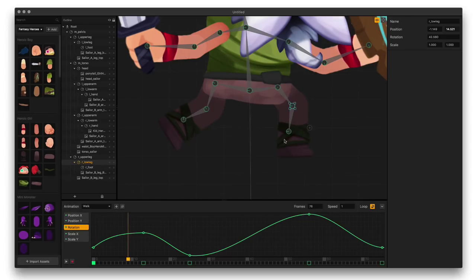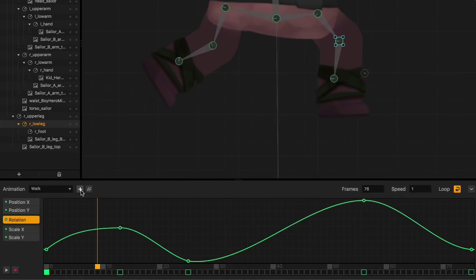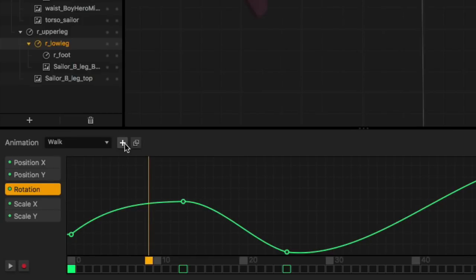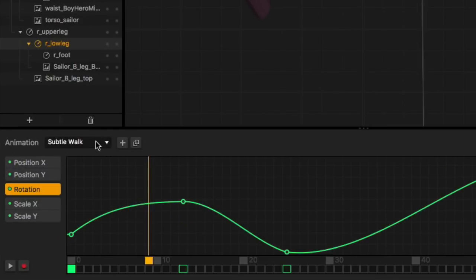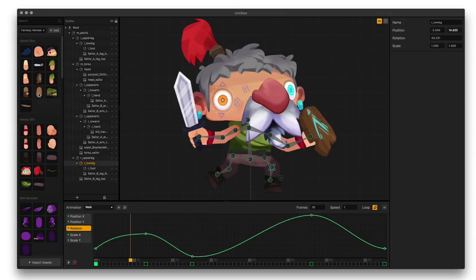Now, obviously, if you work on an animation and you've done really well, you want to save your work. Well, we have two different options here. We have one where you can create a new animation from scratch, or you can duplicate. I'm going to call this the subtle walk. Great. Now you'll see we have this new custom animation down here, and we can of course edit this name or delete it.